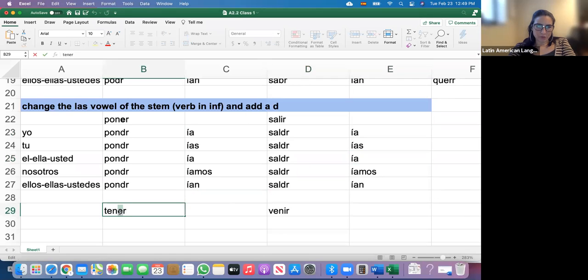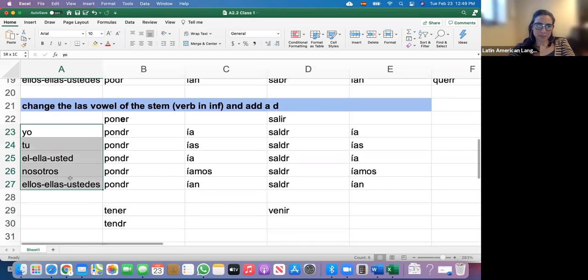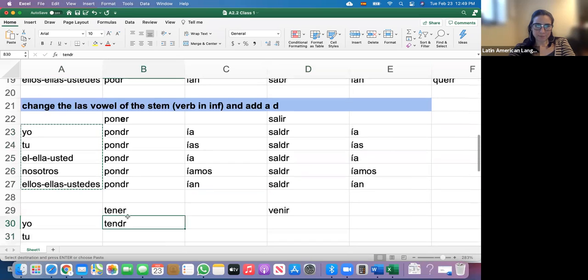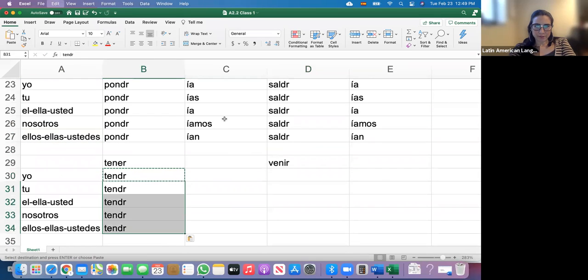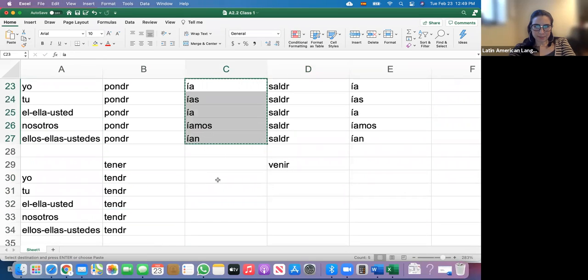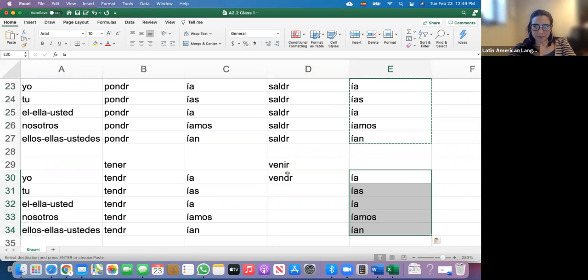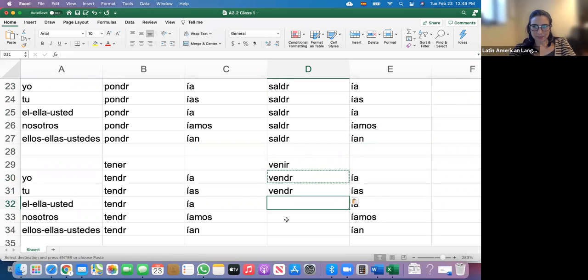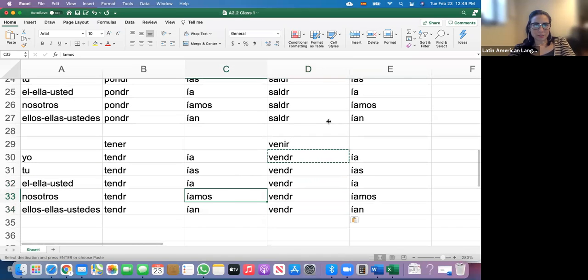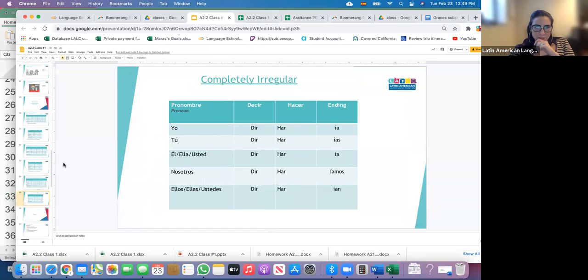Then you have to do this on your own without looking, to see if you got it. And then you're going to take this out, so you're going to put tendría, right? The last vowel of the stem changes for a D. So it will be tendría, tendrías, tendría, tendríamos. And in venir it is vendría, vendrías, vendría, vendríamos, vendrían.